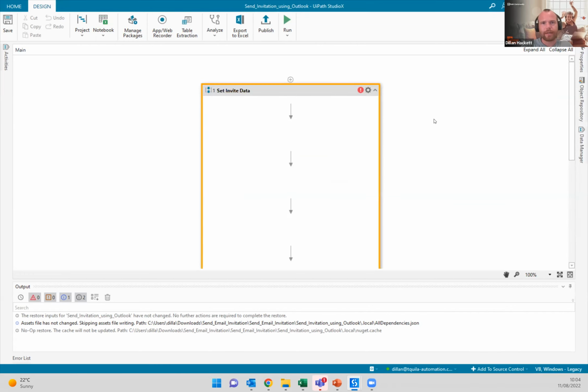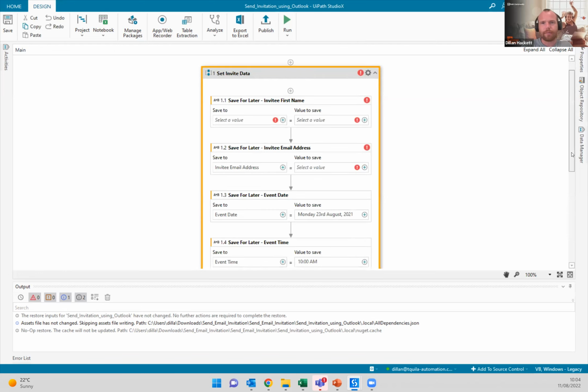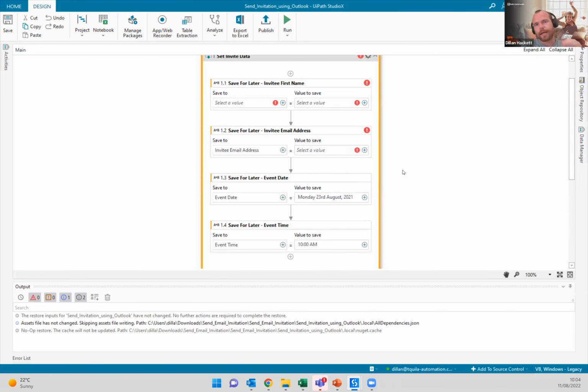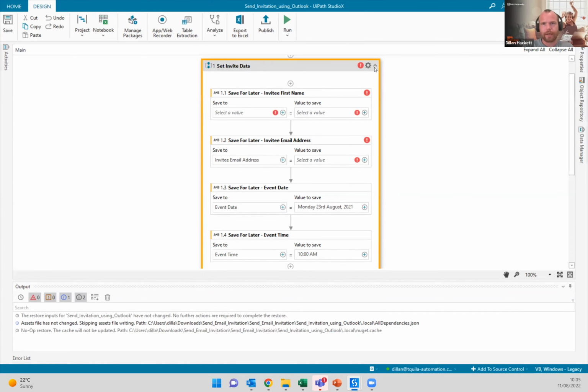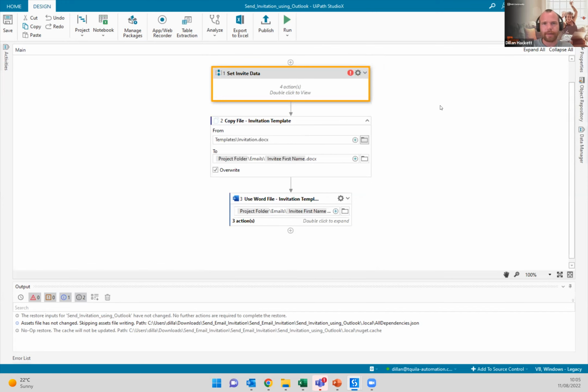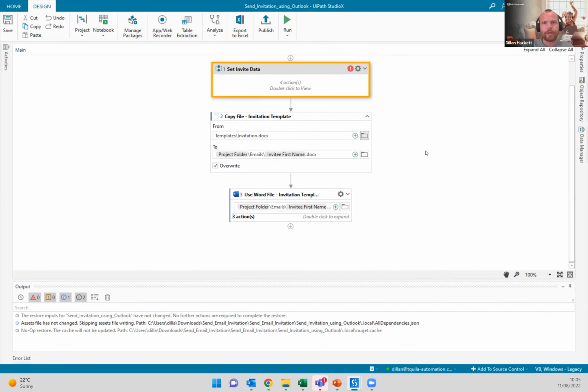First of all, we have the set invite data. What we're doing is there's a load of different save for later values here, and we are saving some of the information that we're going to be needing further on down in the process, things like the event date, etc. Now you can see that some of these are actually blank. So some of these we will need to fill out ourselves, which we'll come back to in just a second once we've had a look through everything that we've got here. So the first bit is setting the initial pieces of information.